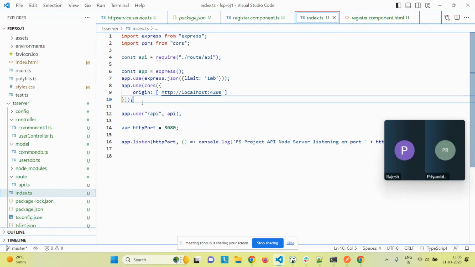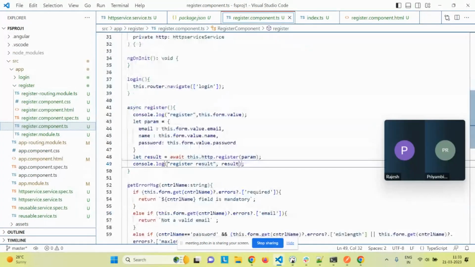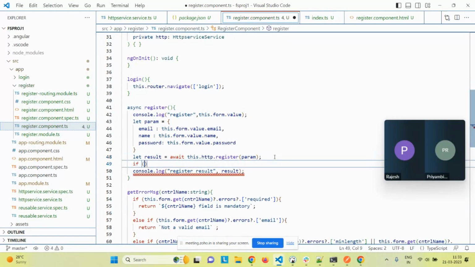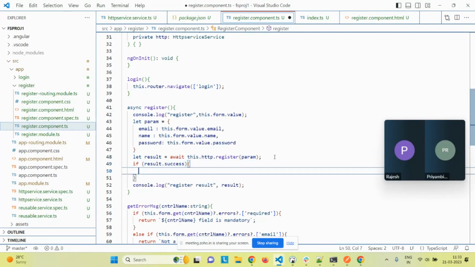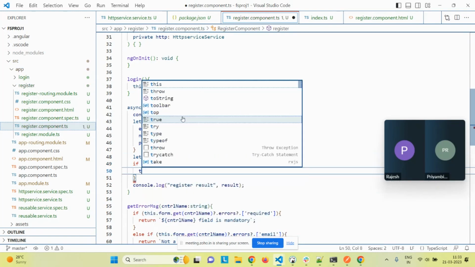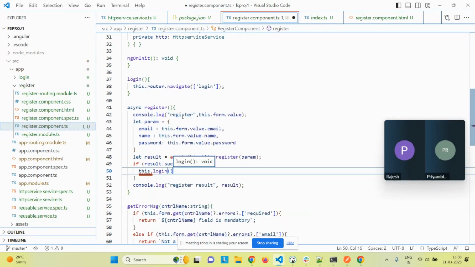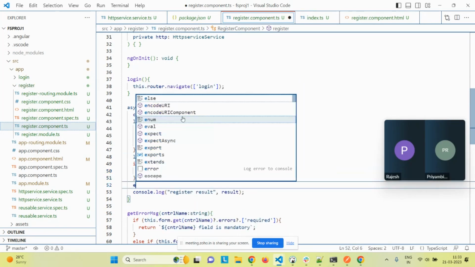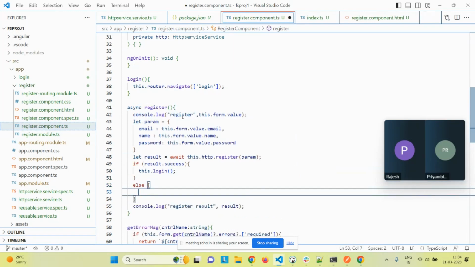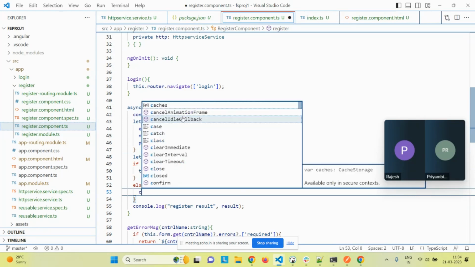So what we have done now, the next job is login. I want to do a login command as well. After registration, what do you want to do? You registered, and I got the successful message. So if result equals success, I want to navigate using the router, I just call login. Else, I want to send a message to the UI. So confirm.